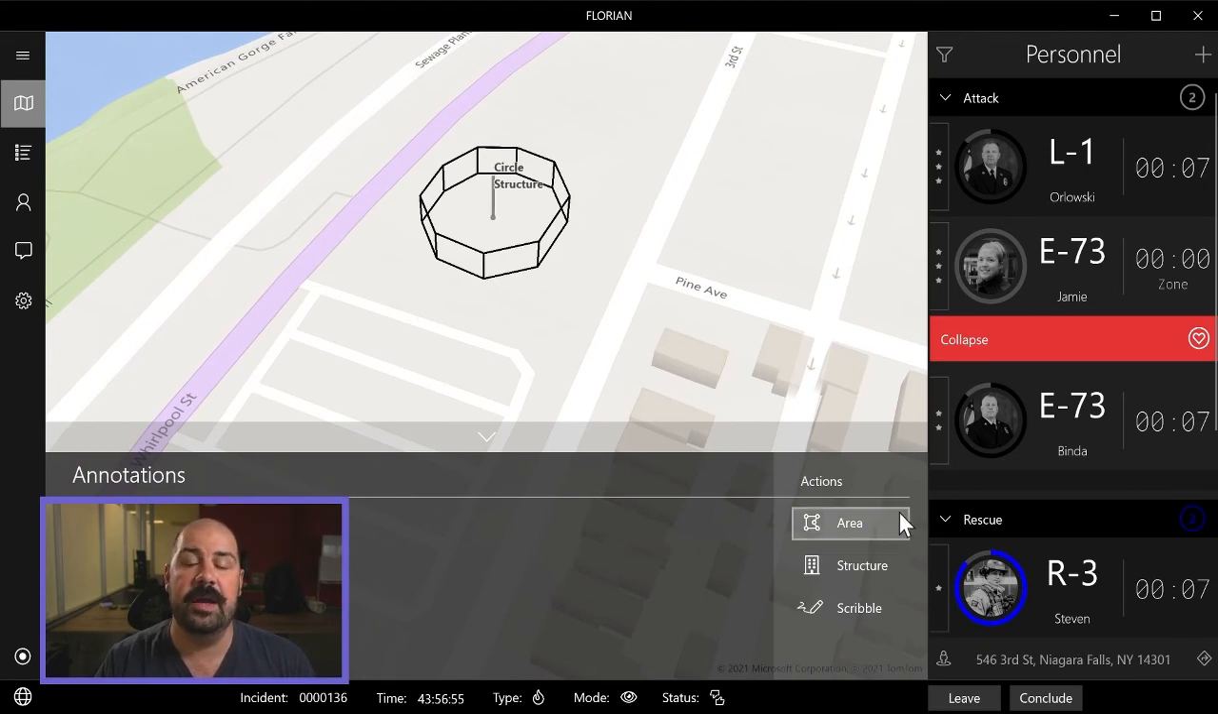So those are 3 different actions that you can take within Florian: the area, the structure, and the scribble action.